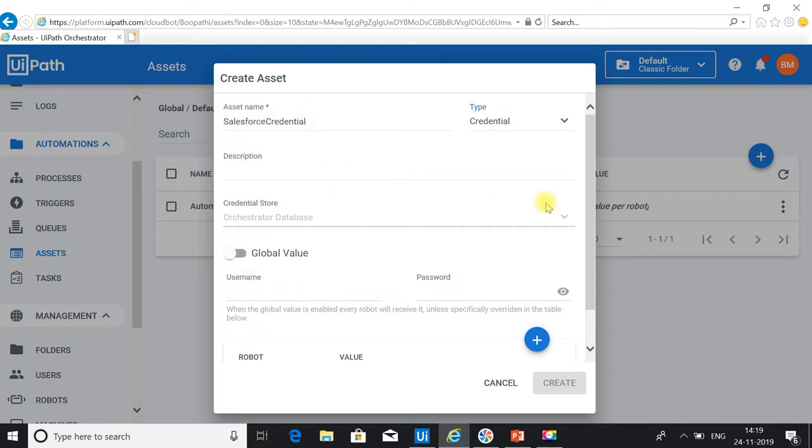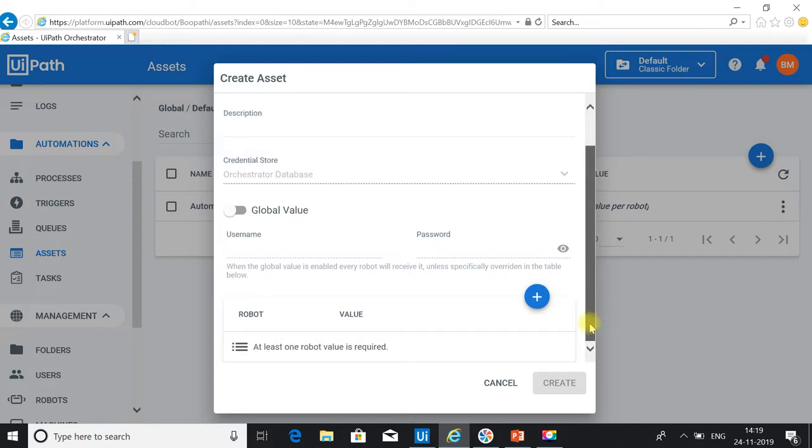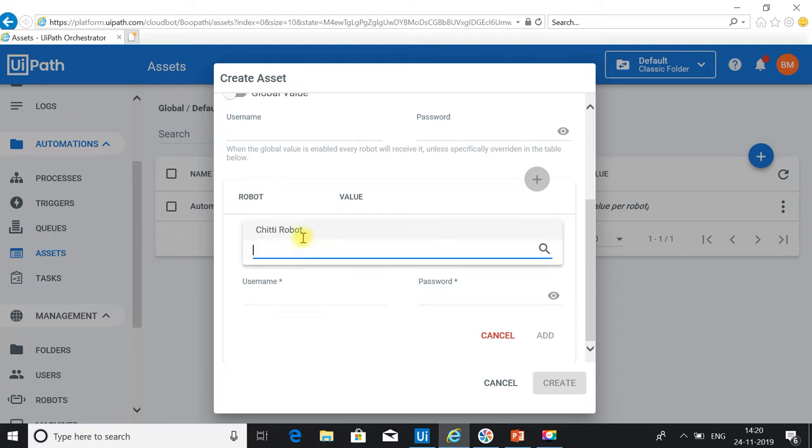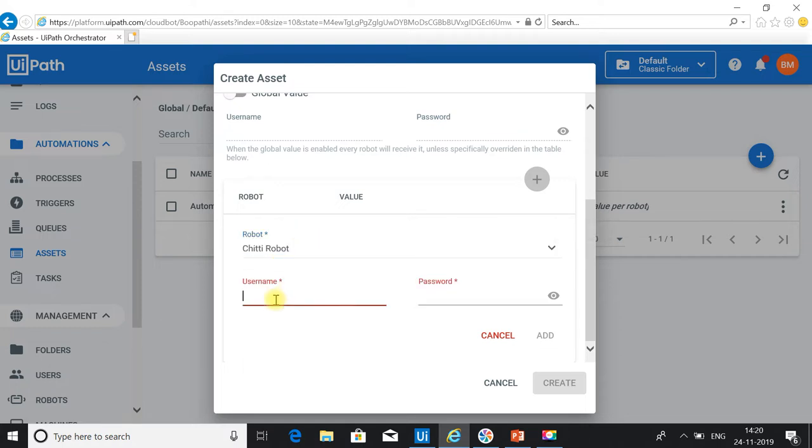I'll disable this global value because we're going to use only one robot, not many robots that can share it. Now I need to select the robot name, and the username I saved for my Salesforce application I need to give here. Now I need to give the password.